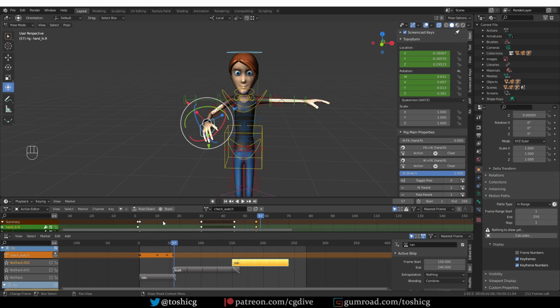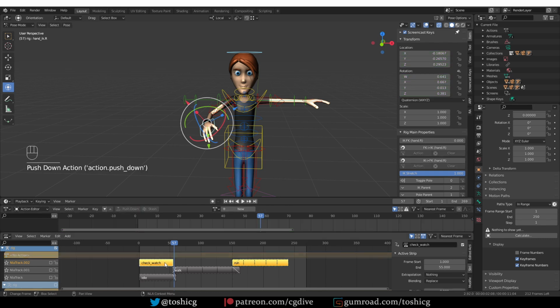Obviously, this is not a tutorial on how to make a great animation. Now we are ready to push these actions to the NLA, but before that, let's mix things up with a little bit of theory. We already covered tracks and strips in the previous video, but there are a few details. First, pushing down an action often creates a new track automatically, but when there is space for that action on the topmost existing track, then it will be placed there. So now if I press push down, my check watch action will be added to the topmost existing track.